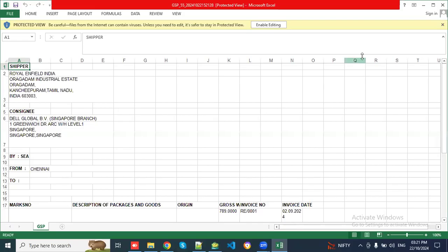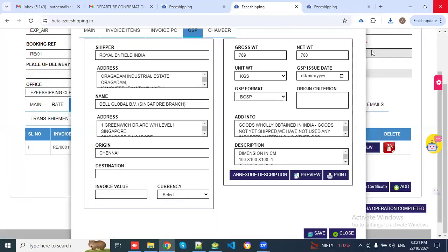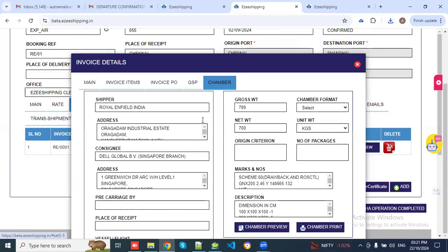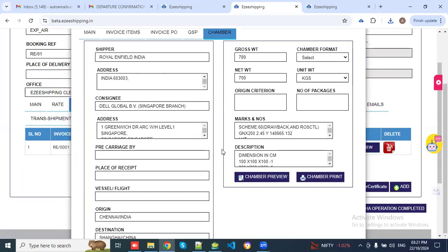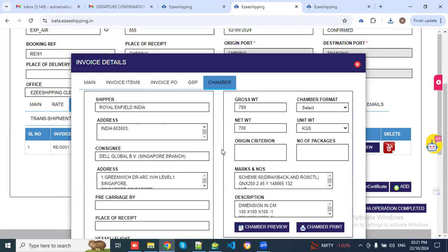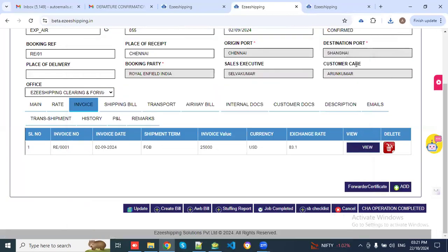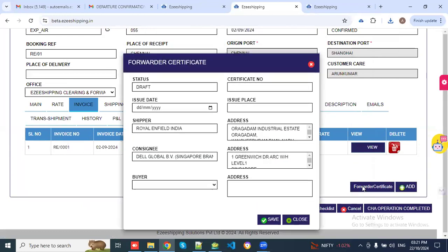So you can take the print. Likewise for the chamber also. The chamber format will be configured here, and if you take the print, it will print in your chamber certificate. And if you want to generate the freight certificate, you can also generate a freight certificate.